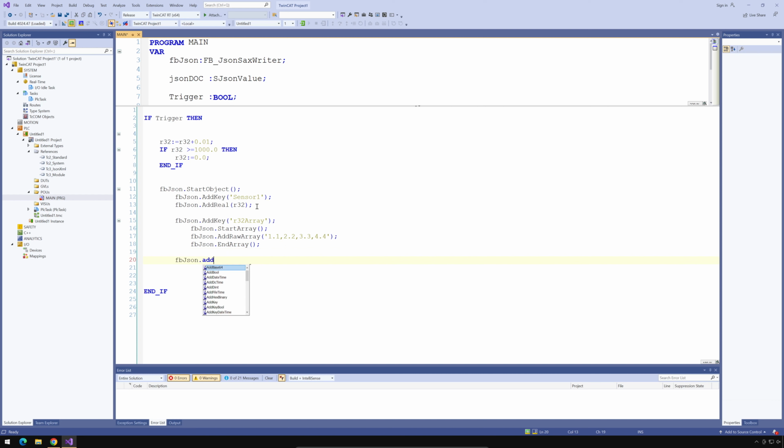Great. So you created your first array, then just do the second one for the integer. fbjson.addKey. You need to add a key for them first, right? Int array. Then you can create your array inside. fbjson.add, for example here is 1, 2, 3, 4, 5, 6, 7. And finally, just close it. End array. Okay, done. After you end the array, don't forget to close the object. fbjson.endObject. Okay.